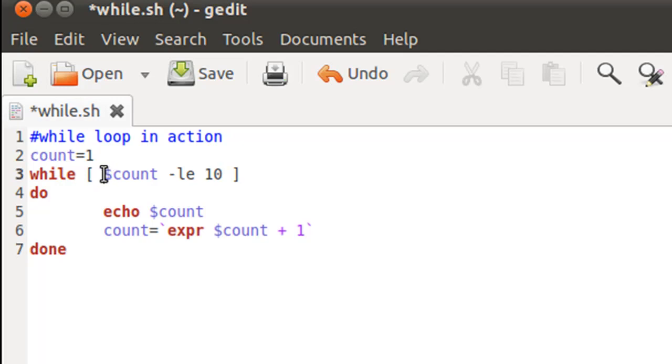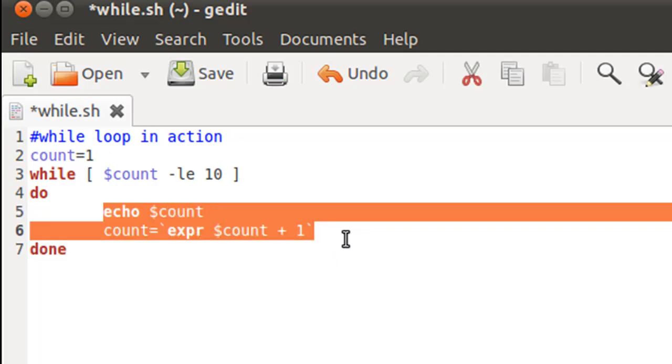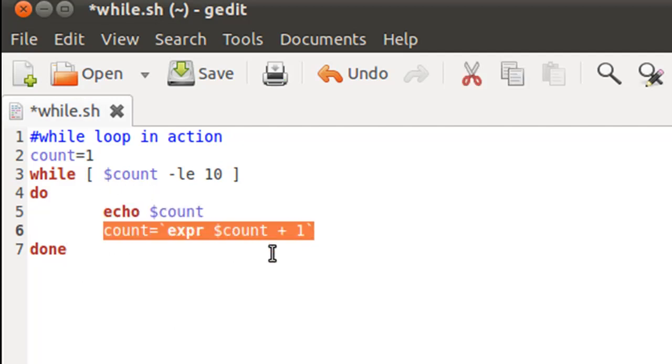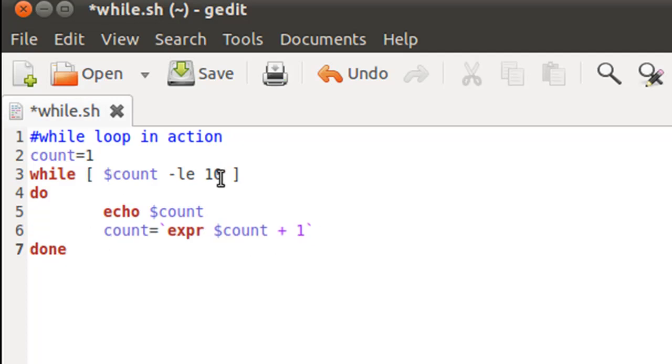While will evaluate the exit status of this condition. That is, it will check whether this is true or not. And count initially is 1, and 1 is obviously less than 10. That's why these two statements will get executed. But for the next iteration, count will not have the value 1. Instead, it will have the value 2. Why? Because we've incremented it by using expr on line 6, right? So 2 is still less than 10, so these statements will get executed again. For the next iteration, count will get 3, and 3 is still less than or equal to 10, and this will keep on happening till count gets the value 11. And that's why when we see the output of the script, we'll see that 11 won't get printed, and only numbers from 1 through 10 will get printed.